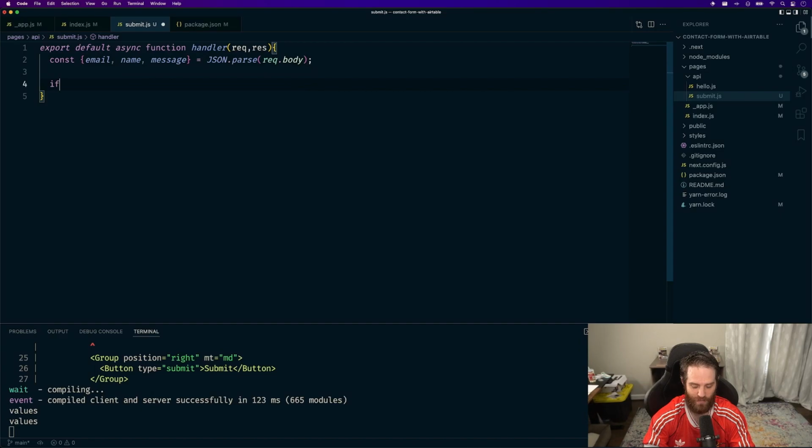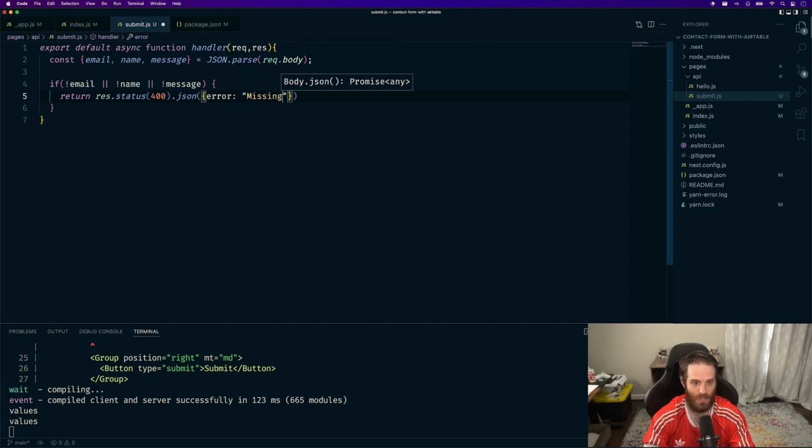And then we're going to say if there's no email or no name or no message, we can just return an error immediately. So we can just say return res.status 400.json error missing fields. And that will be for that.